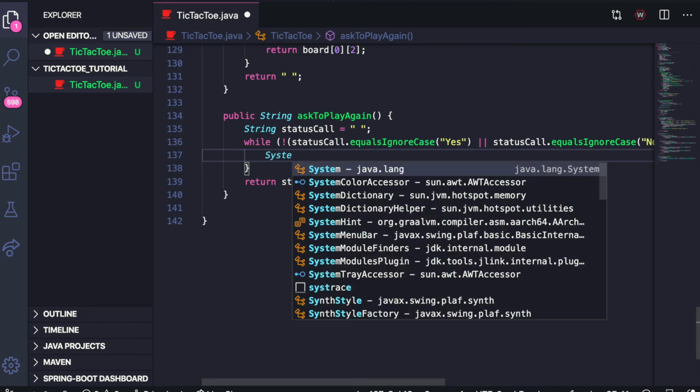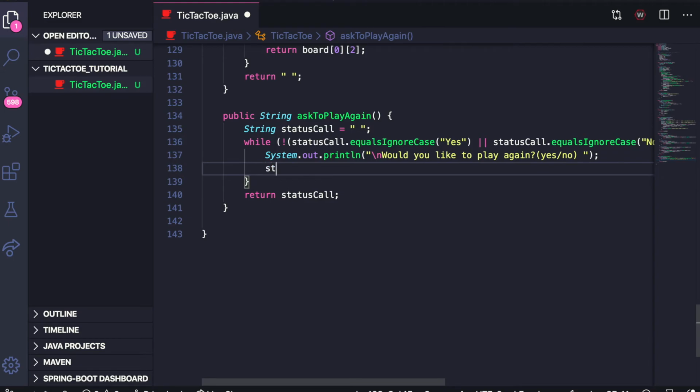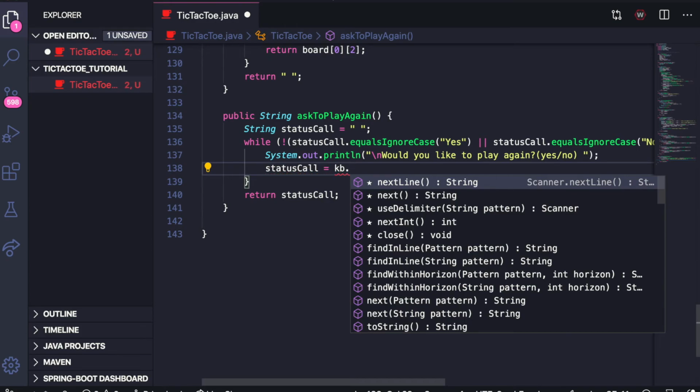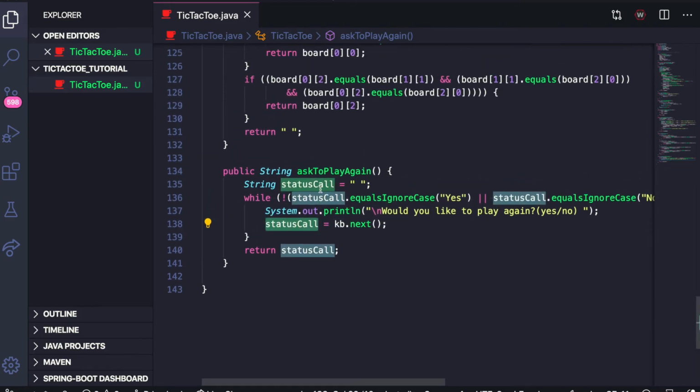All this is going to do in this while loop is print out the statements. So we're going to say /n just to make it neat, and we're going to ask, would you like to play again? And we're going to clearly say that we want a yes or no answer, right? And then we're going to give space, so that's where they're going to enter that. And then we're going to make our status call equal to kb. There are two methods to get strings, called next line and next. We just want a word, so I'm just going to get the next. I don't want the entire line. So kb.next. And there we go. So that's essentially our ask to play again method, right?